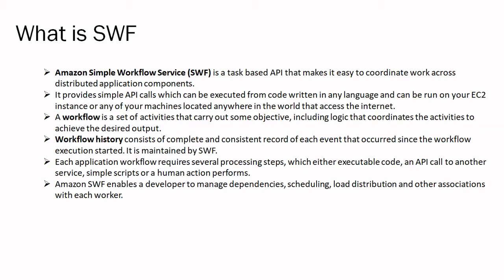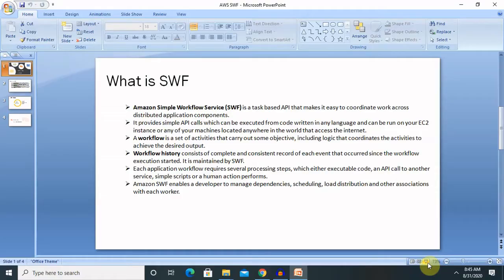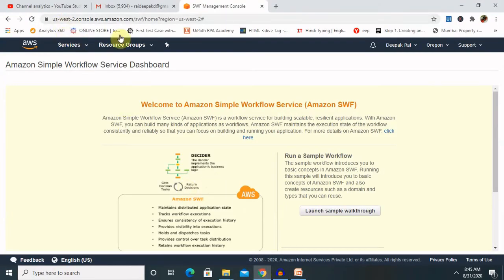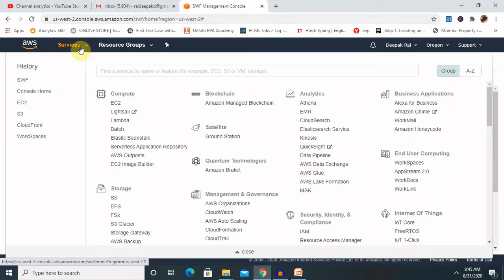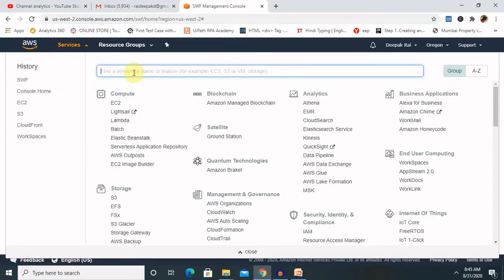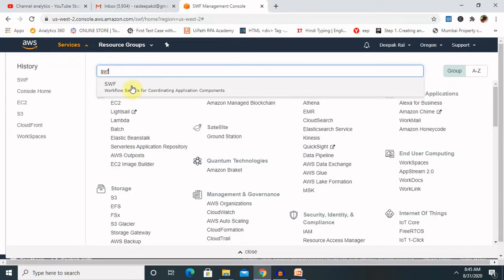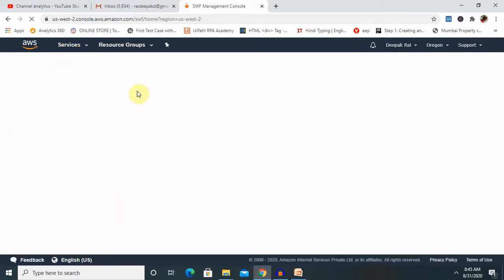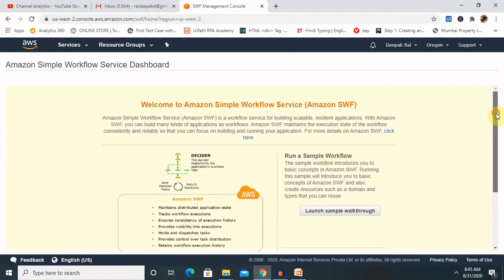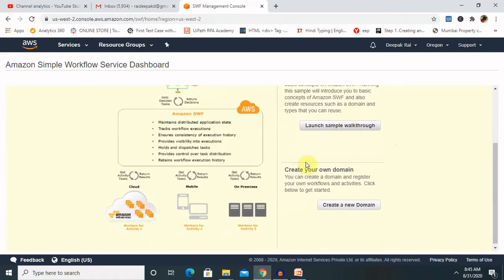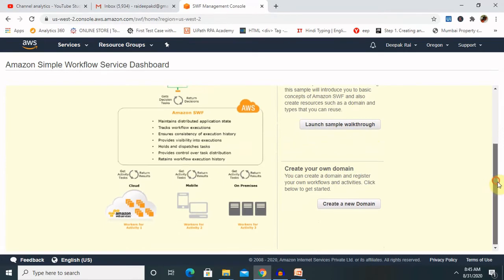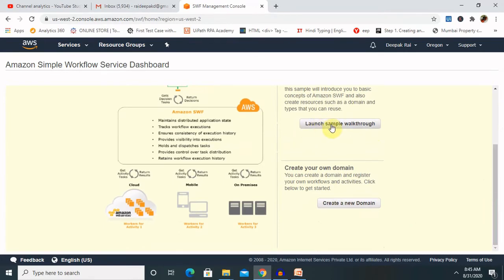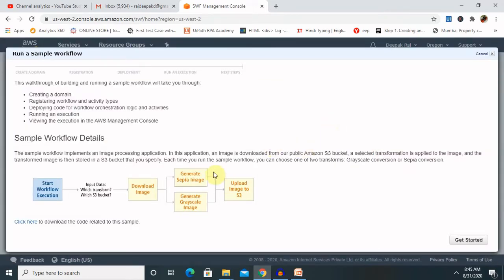So let's see how we can create this inside our AWS account. Once you log in, just go to Services and click on AWS, or you can search for Simple Workflow Service. Once you click on it, you get two options: create your own domain and launch simple workflow. So click on simple workflow.